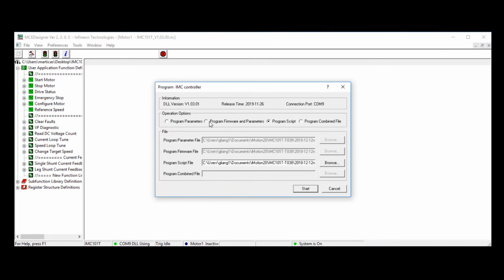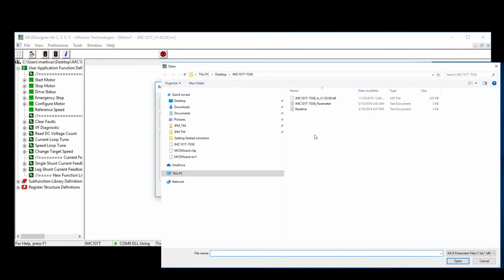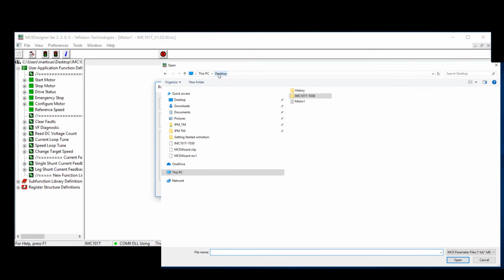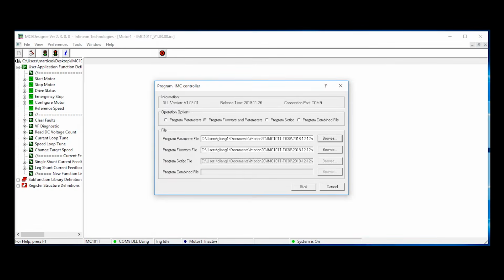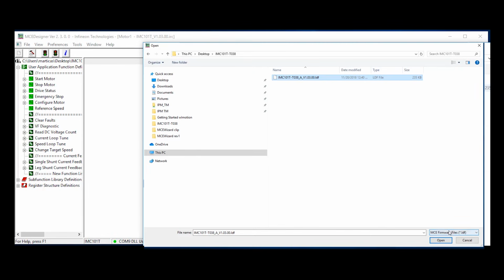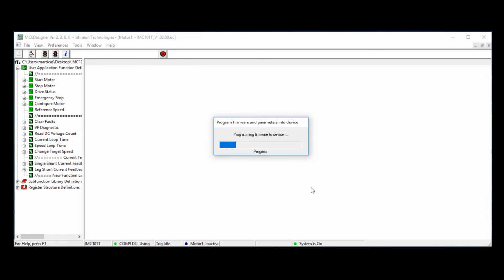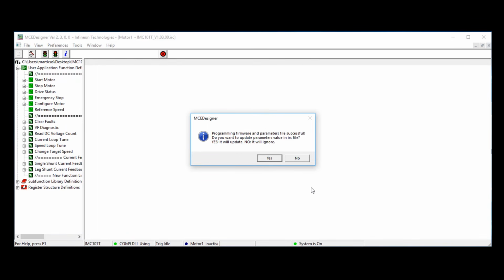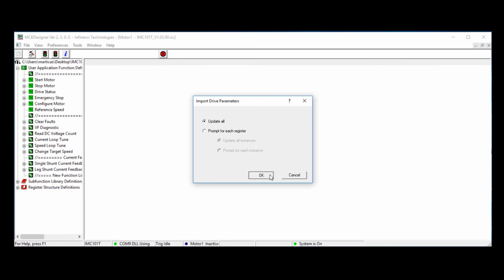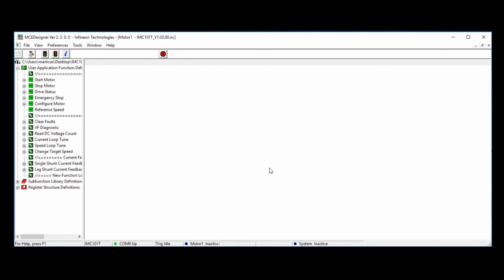First, I'll select the parameter file I just created in MCEWizard called Motor1. And then I'll select the firmware file for the controller I'm using that I downloaded off the website. Click Start to Program. Once programming is complete, you'll need to update the parameter values in the MCEDesigner configuration file by clicking Yes, and then selecting Update All. So now your controller is programmed and we can run your motor.